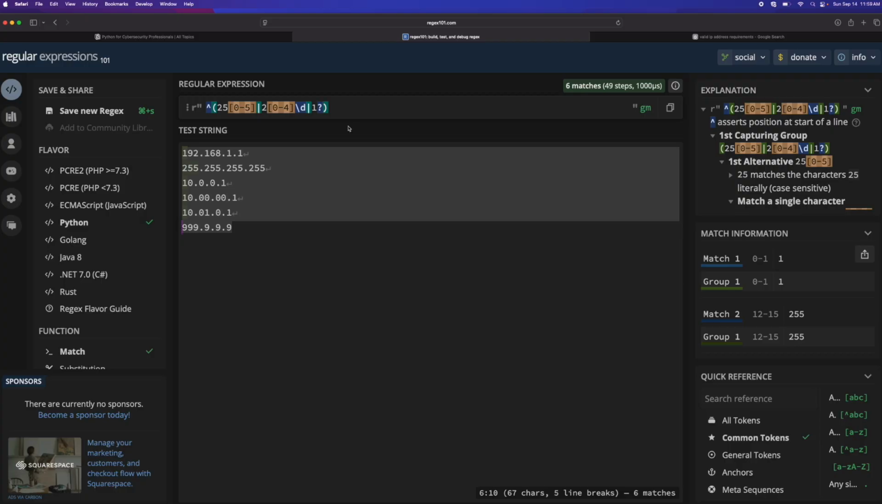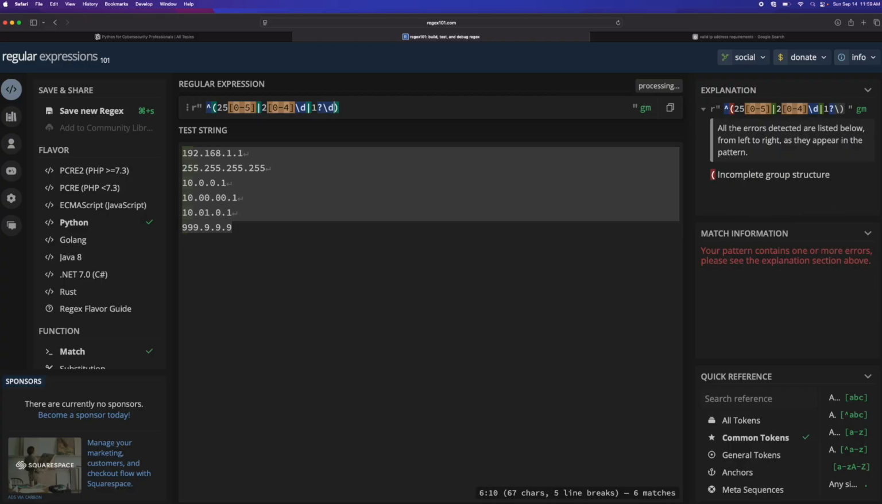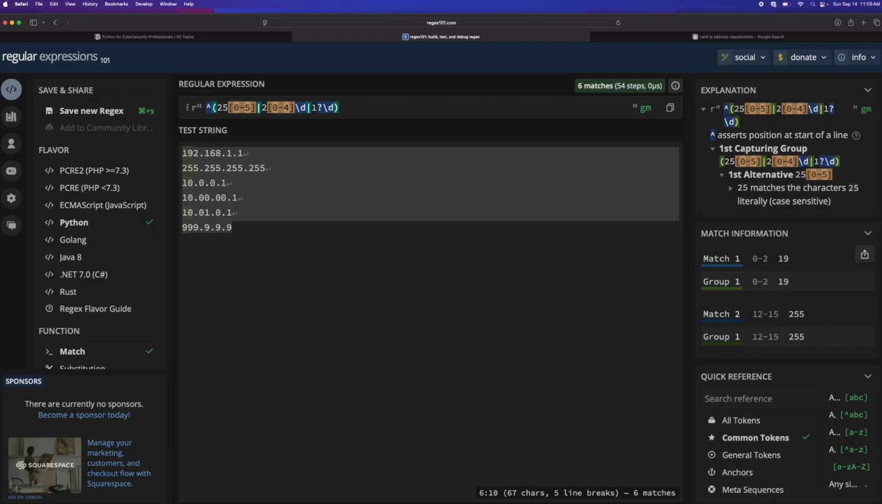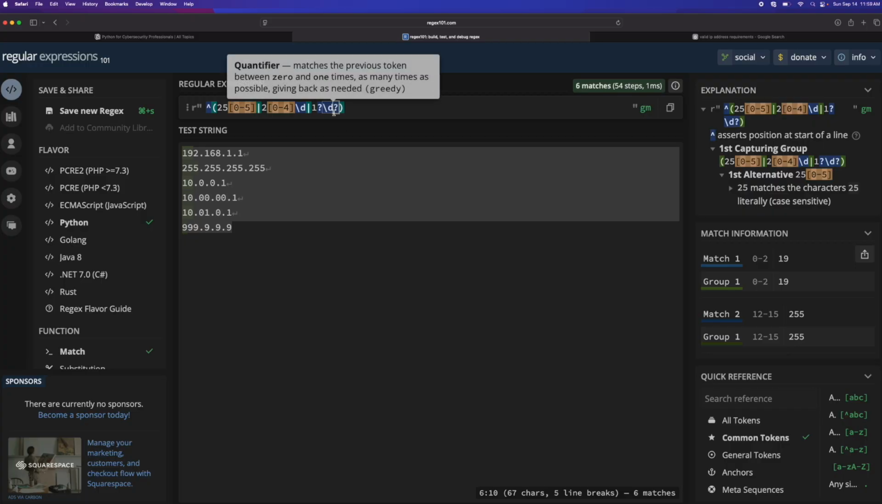Then we're going to follow that by a slash D because we can have 100 in this case. And we want that also to occur 0 or 1 times, followed by slash D, which would be required. Now this one, we have to have at least one digit in this octet. So we're going to match the digits between 0 through 9 at least one time. These other two are optional, but we want to match this at least one time.